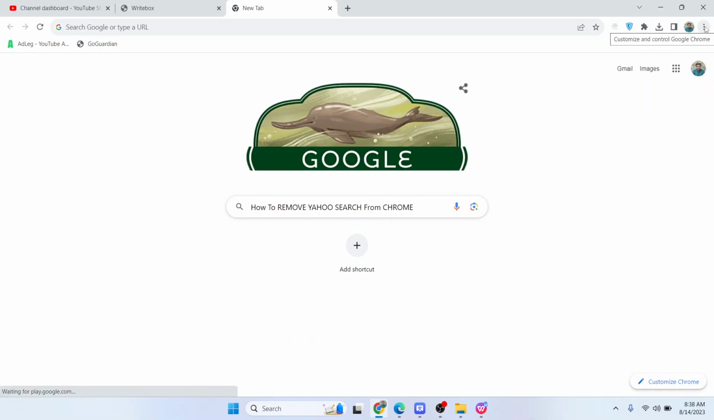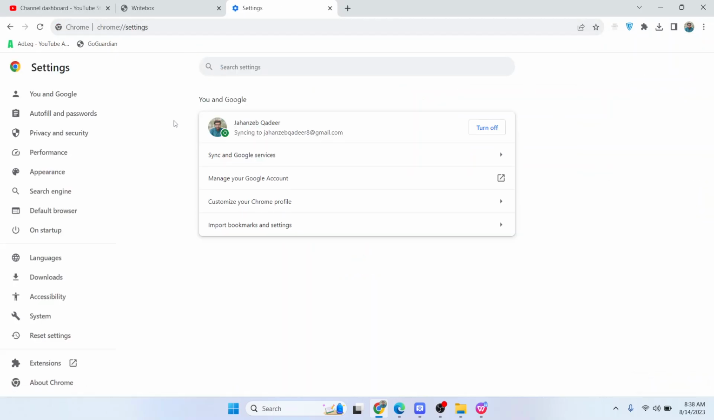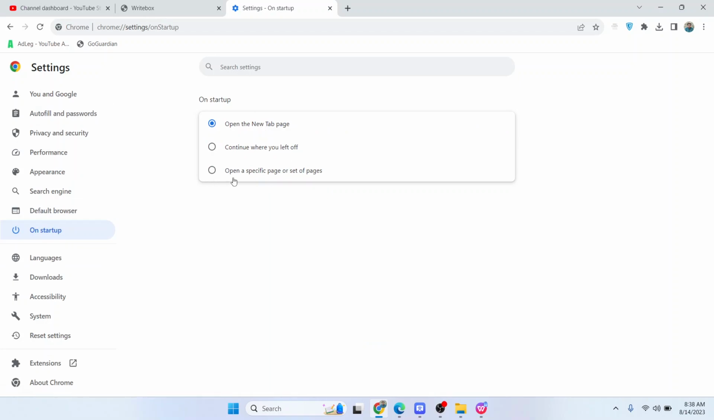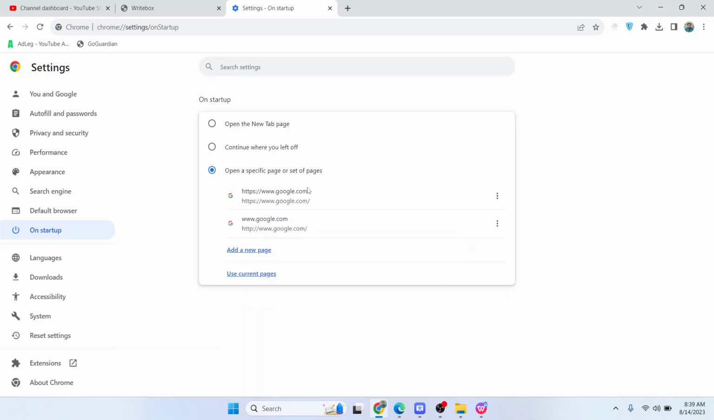So the first step you simply need to do is to click on three dots on the top right and click on settings. So once you are here, then you simply need to click on startup. So here you need to select open a specific page or set of pages. So here you can see that I selected Google. So here you need to click on add a new page and add www.google.com and hit add. As you can see that I already added.